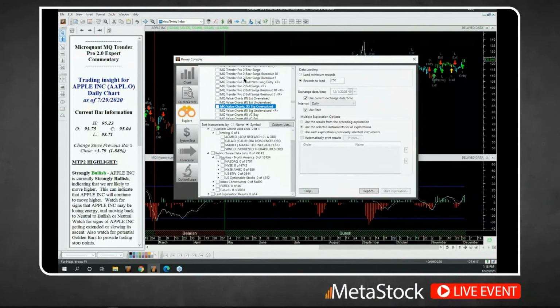The MQ Pro, the Trender Pro, you'll see we have bear surge breakout. These are kind of like the consolidation breakouts that I was talking about, where you can scan for something that was consolidated for 5 bars and then it broke downwards, and that's what this scan does. This one is the same thing but for 10 bars. So you can find something that was just stuck sideways for 10 bars and then it broke downwards. And that's what those scans will be.